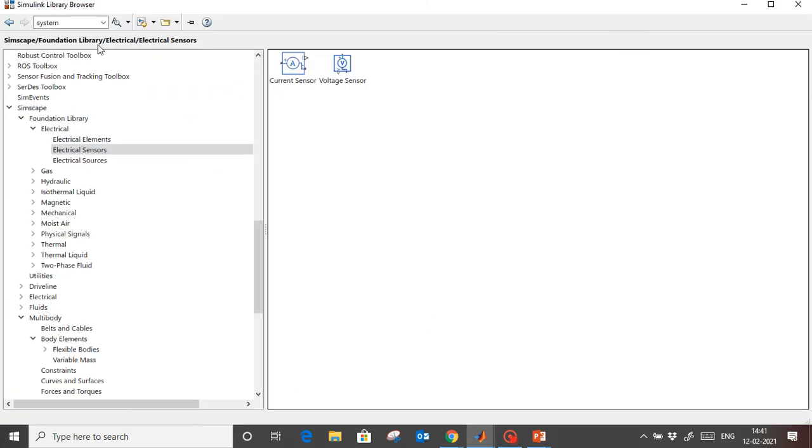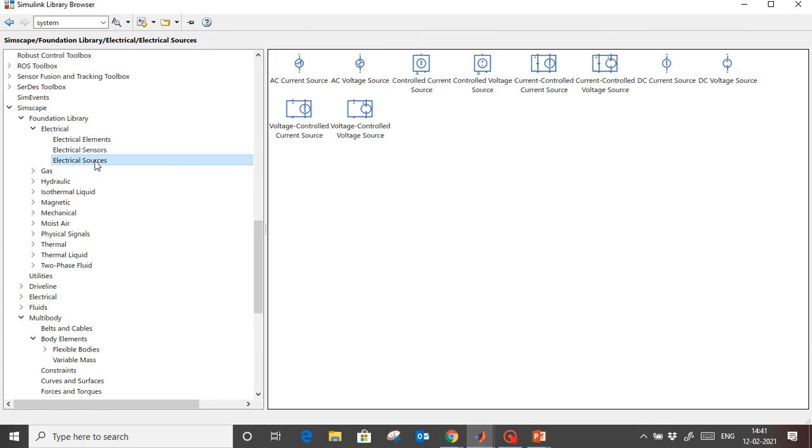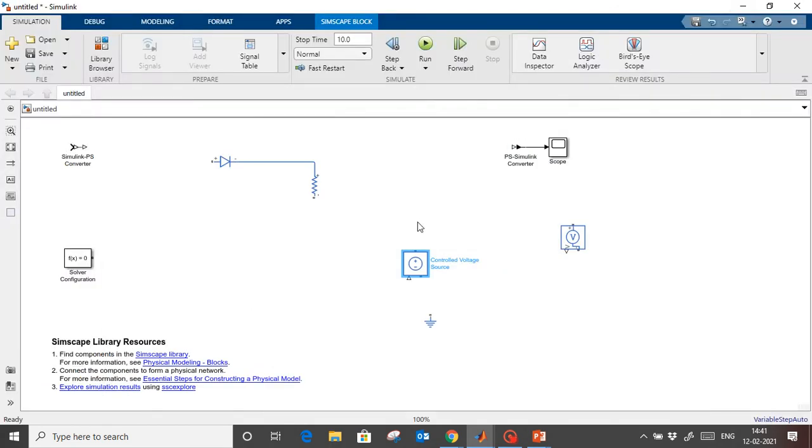So I am going into the library and into sources. I have an AC current source, AC voltage source, controlled current source, controlled voltage source. So different sources are available. I am going to choose the controlled voltage source. I am going to control this from an external signal.